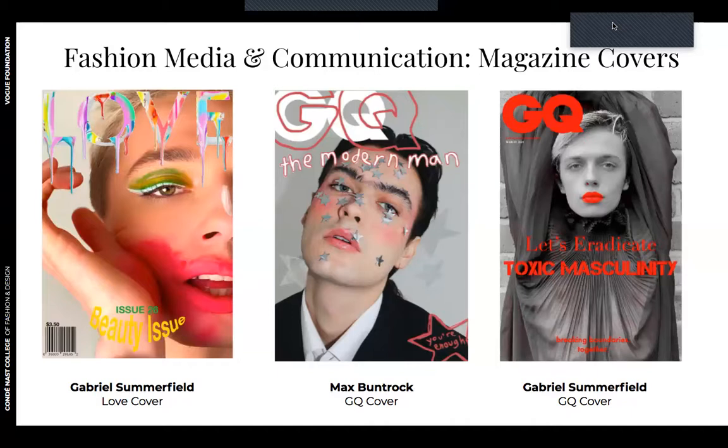And Max has produced this, The Modern Man, and he's put a little star in the bottom called You're Enough. When he explained about this, he said that often when he was growing up, in school, there was this validation with stars, you know, silver stars. So he wanted to highlight that you don't really need validation, that you are enough, which I thought was quite poignant in terms of his explanation of it. And then Gabriel has done another lovely cover here, a Love cover with makeup smudged on his face. I think that's a fantastic cover as well.